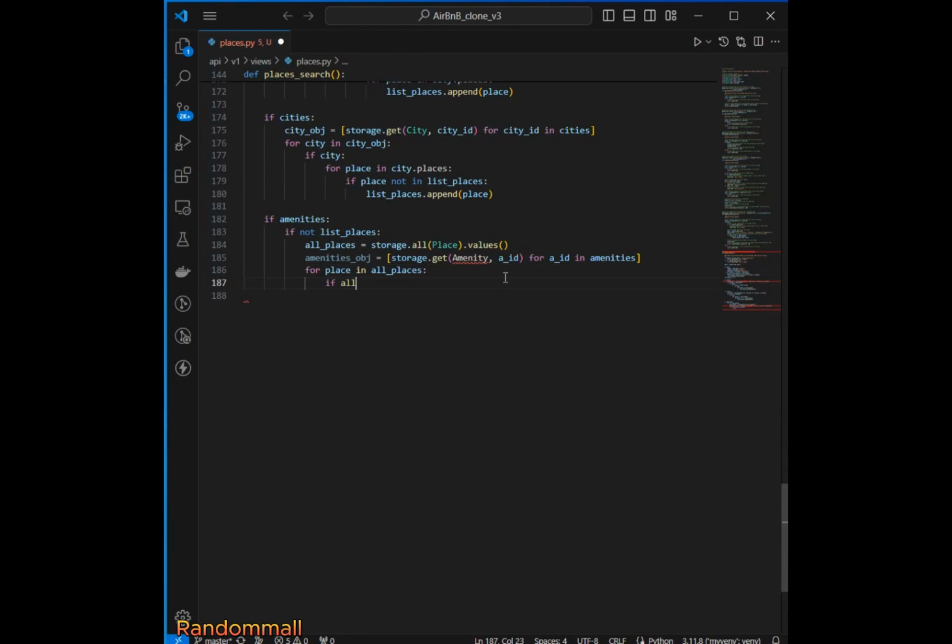So that's what we check next. We say if all, we first look through all the amenity objects, then we check if all of the amenity objects are in the place's amenities. If it's in there, then we are going to call list of places and append the place to it. And then finally, we are going to prepare the final list of places for response.